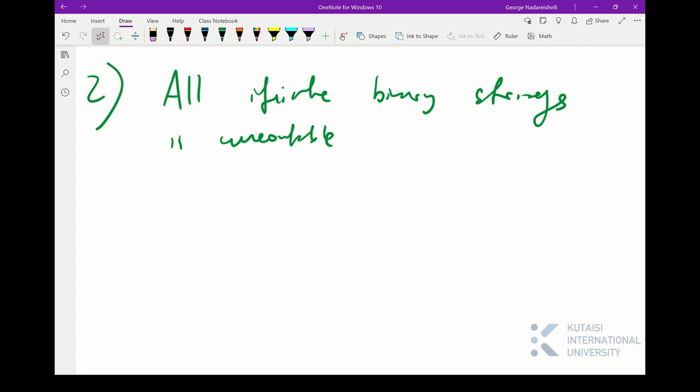So now I'm looking at the second picture, right? So I'm proving three things simultaneously. I'm proving that all functions from natural numbers to binaries are uncountable, all infinite binary strings are uncountable, and the set of all subsets of natural numbers is uncountable. So how do I prove this?